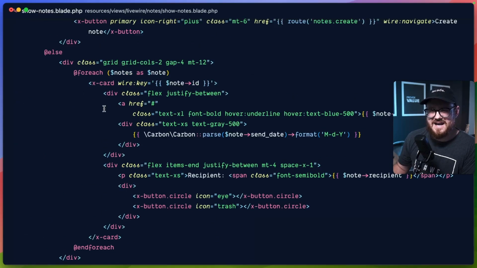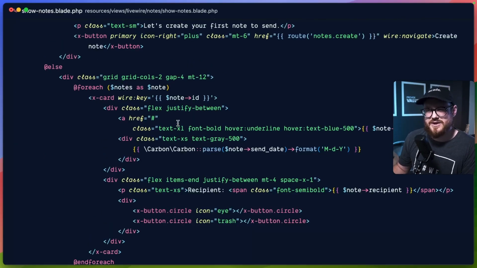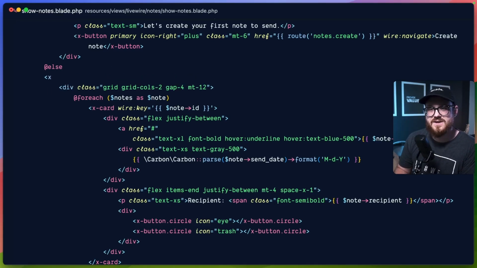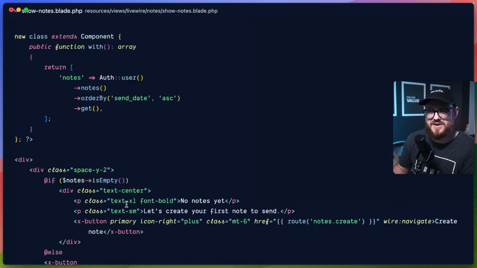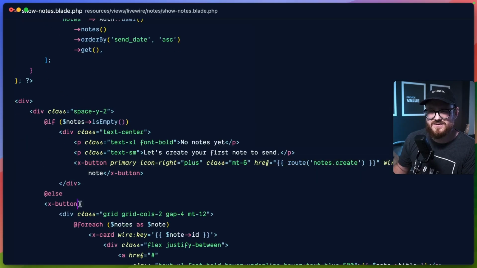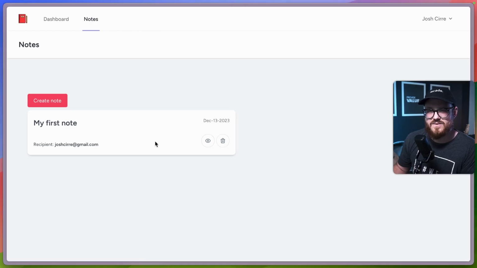And actually, let's add it to this show notes file. So instead of, for each notes as note, we're going to do that. But then we're also just going to say that, hey, let's create a new note as well. So else, x-button. And we'll actually just go ahead and copy what we create up here. So we'll just say, there we go. Create note, and let's make it look a little cleaner.